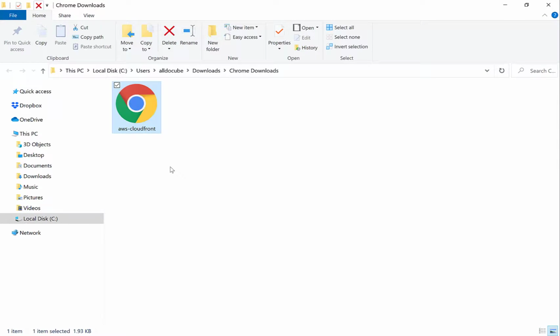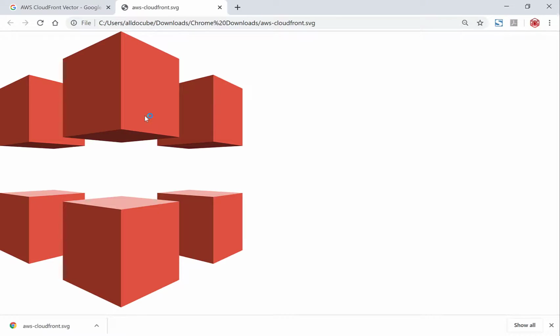So here's your image in the Downloads folder. I'm just going to double click on it just to show you how it displays. So as you can see, SVG images display in your browser. Okay guys, now that we've got our image, let's begin the conversion process.